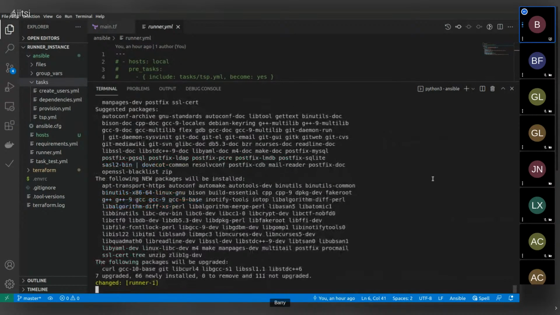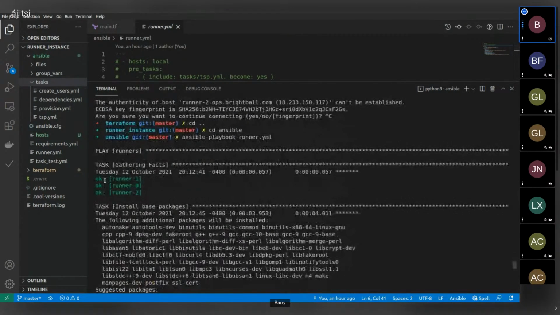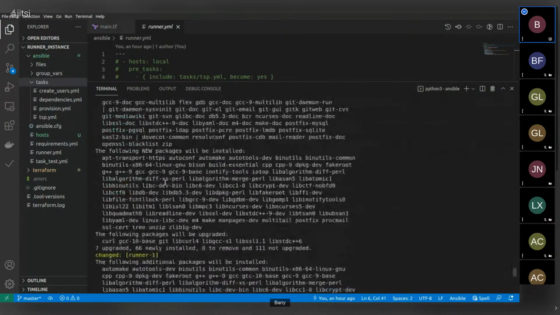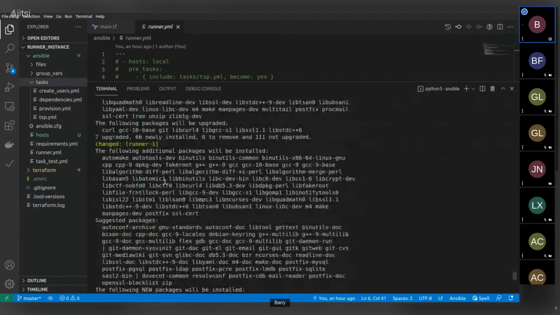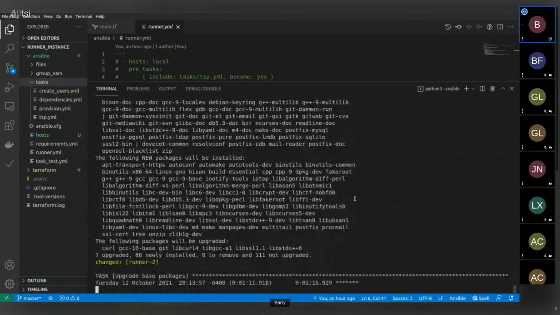But if anybody has any questions while this stuff is running, okay, you can see the packages are being installed now. And so instead of seeing okay, like we saw up here, we see changed. Okay is what you see when nothing needed to change. Changed means that it's actually running whatever the command was at this point. So it's going and installing those packages. Now it's doing these safe upgrades to the base packages right after that.